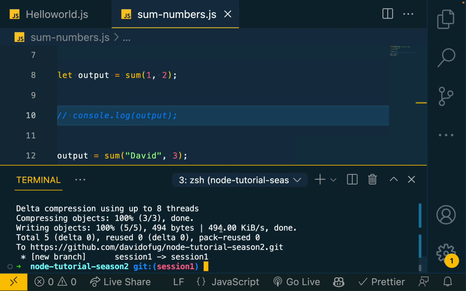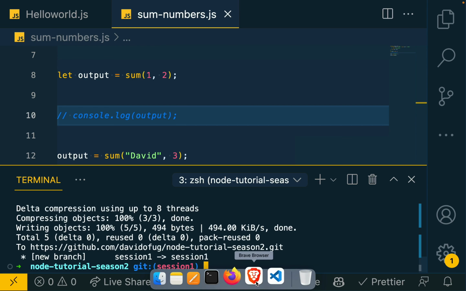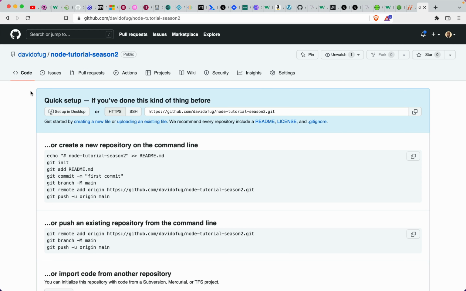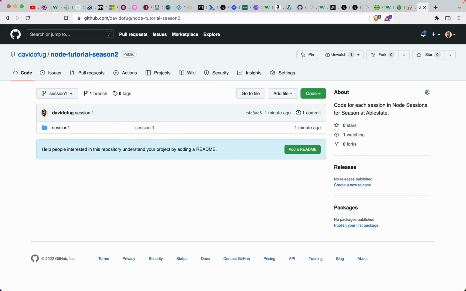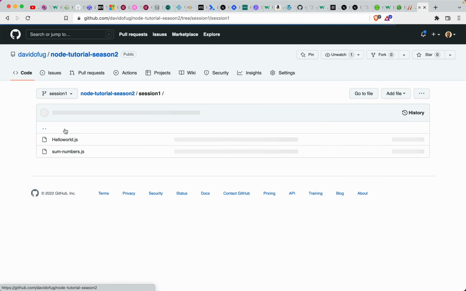This will work if you have git already configured on your computer. So make sure that git is configured on your computer, and we can now refresh here to see if the code is here. And yes, the code is here. We are in session 1. If we click here, we can see our code.